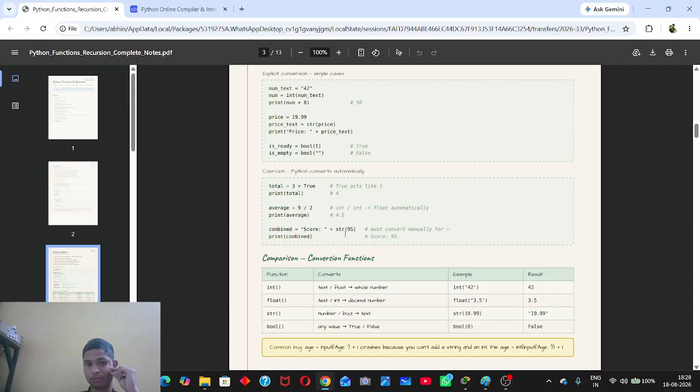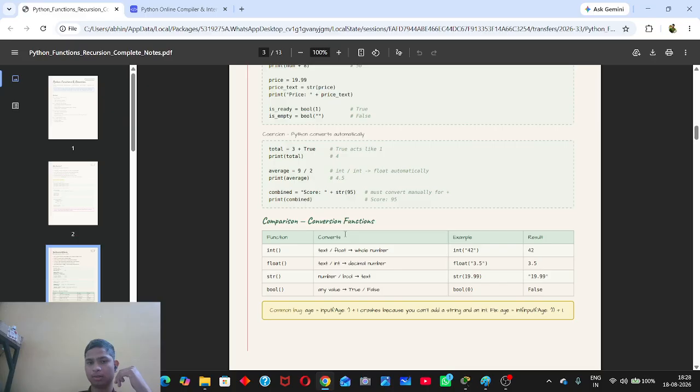So let's move to the coercion in Python that converts automatically. Here we have total equal to 3 plus 2. You can see we have value of true equal to 1 and value of false, so it will be 4. And if we print total, that will be 3 plus 1 and that will be equal to 4. And in the second expression we have average that will be 9 by 2. If we print 9 by 2 it will be 4.5, as simply printed.